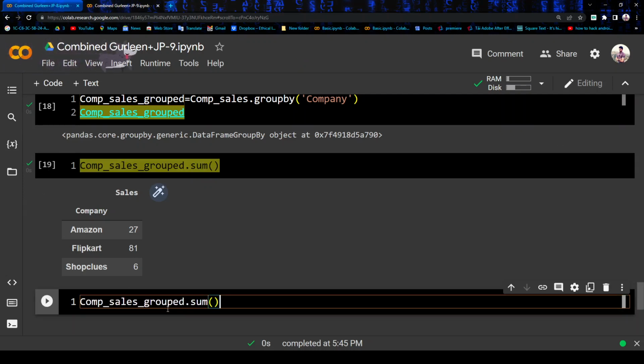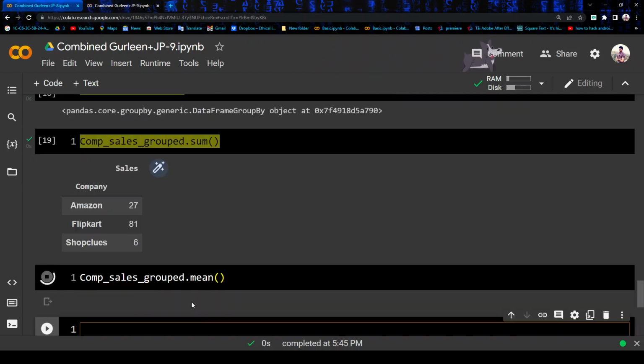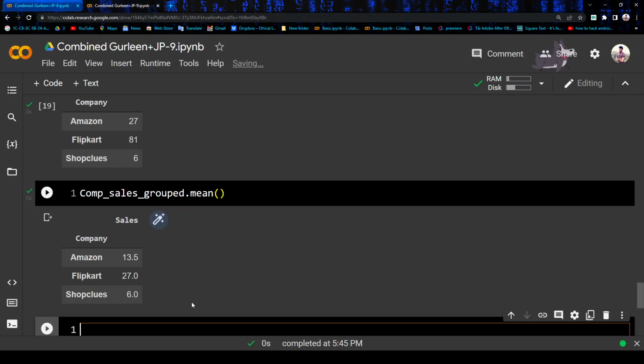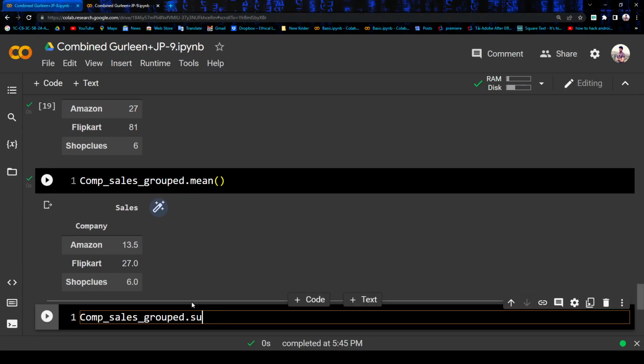If you want to take the mean of all Amazon rows, of all Flipkart rows, and of all ShopClues rows individually, then we can just pass in the mean, and for each particular company the mean sale value will be calculated. And what else can we do? We can also use the dot describe function.